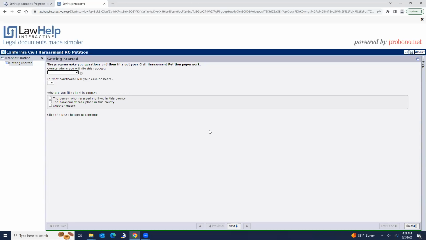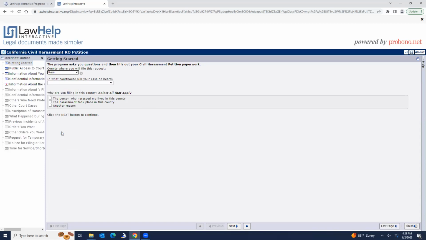So I'm assuming if you're watching this video, you'll be filing in Kern, and you would do so by selecting this off of the drop-down menu. And when you select Kern, it fills in all these other pages on the side of the screen that are going to fill in all the information you need on your petition. So right here, it says in what courthouse will your case be heard? When you look at the drop-down menu, it doesn't say Bakersfield, but this means the Bakersfield courthouse.